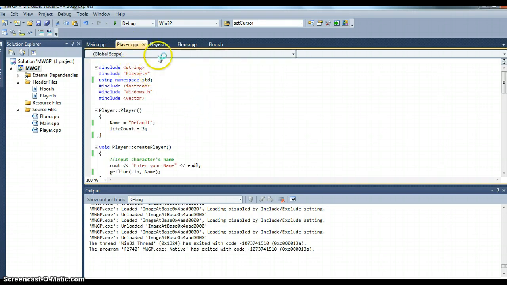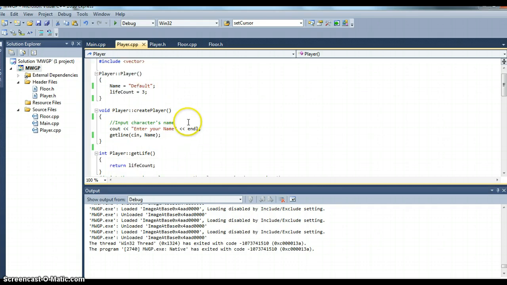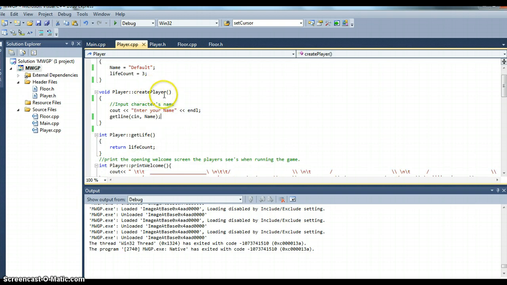Player.cpp, including strings, the header file, and namespace, iostream, windows.h, and vector. So I've got the first constructor for player, giving a default name and the standard life count variable that I've included in floor.cpp, which will be global. We have the create player method, just getting you to enter your name, and the name is used in the initial output, which is in the welcome screen.